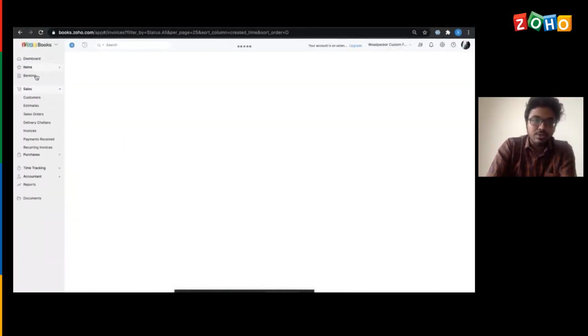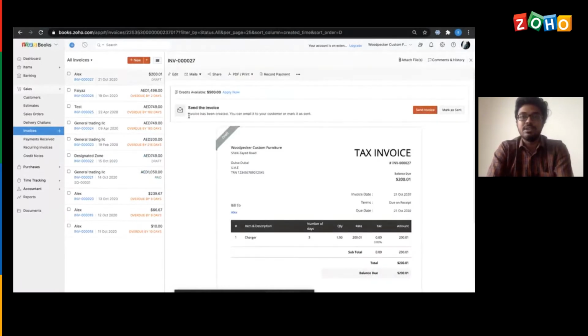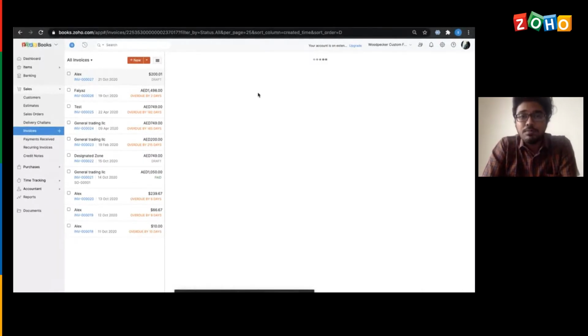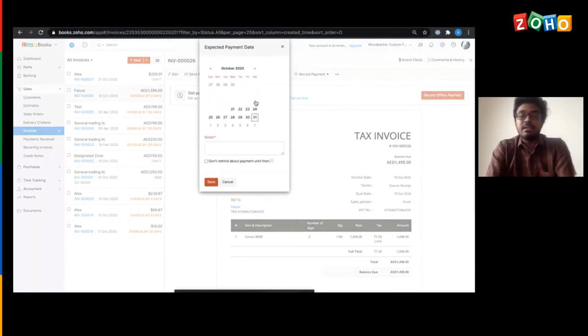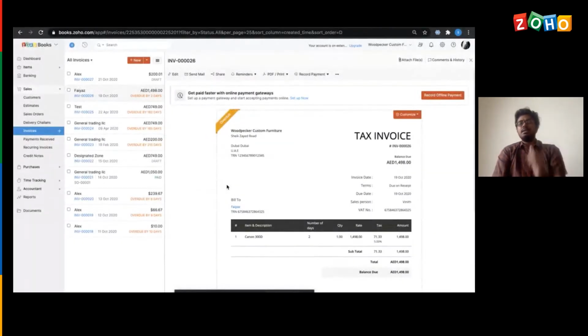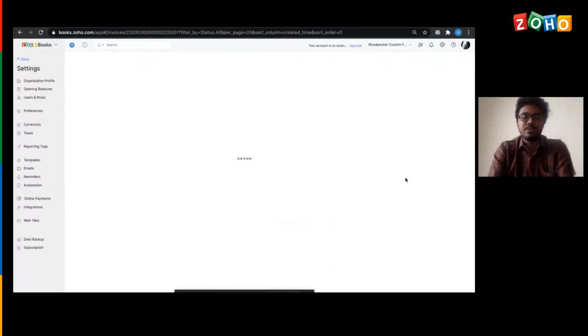I'll also walk you through the option from where you could set up the expected payment dates for the transactions. So if you open any one invoice under reminder option, you could see an option to set expected payment dates. So you could set this payment date, and the system will trigger an email automatically based on this payment date if we make use of this reminders option.